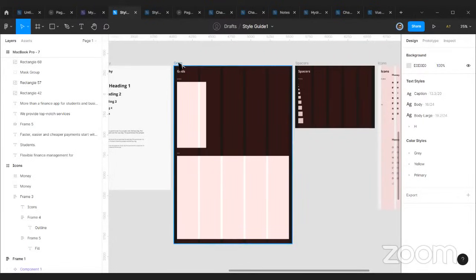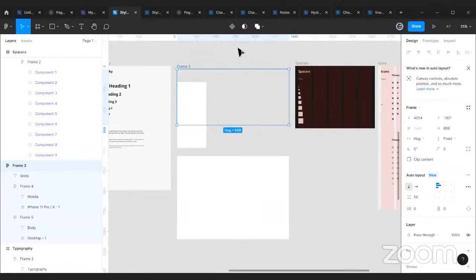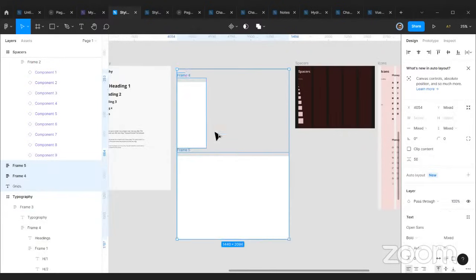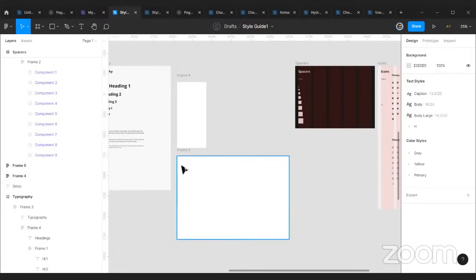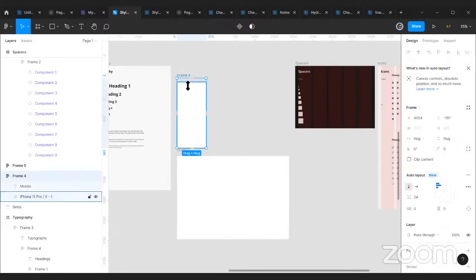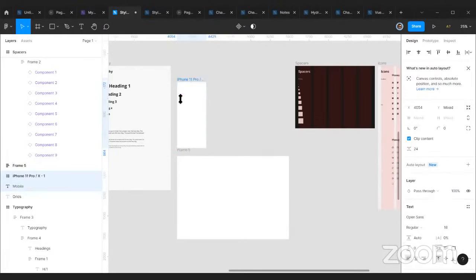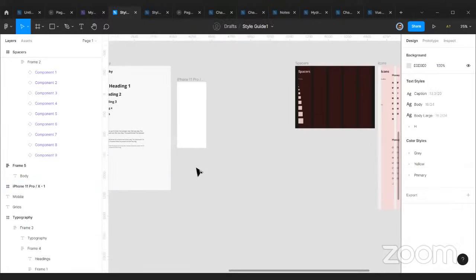Now I'm going to undo whatever I've done here, Control Shift G. So you can see, I don't even need this. So Control Shift G again. Okay, so now I have the mobile frame and the desktop frame. I think this is still on that frame. So Control Shift G again to remove it.